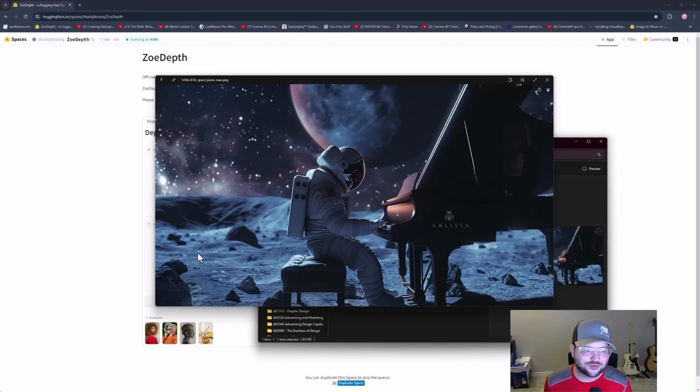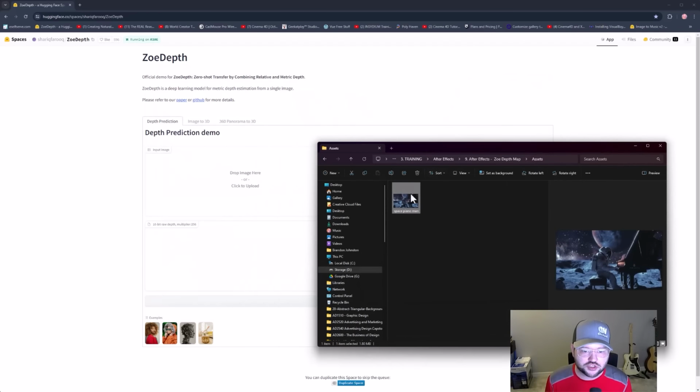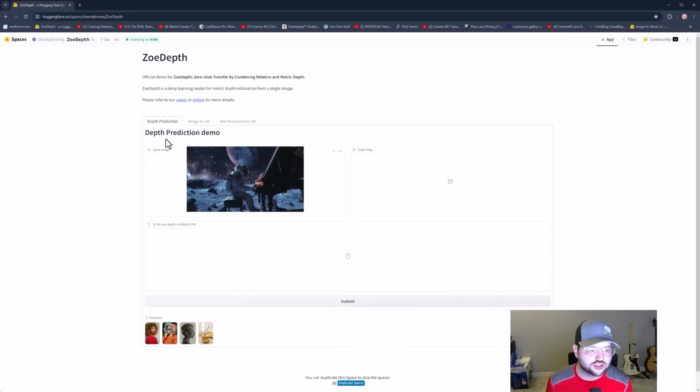And what I'd like to do with this image is give it a little bit of fog or haze in the background. And the only way that I want to do that without manually rotoscoping out the foreground is to generate a depth map. So let's go ahead and do that now. I'm going to drag in our image here. I'm going to drag it right into the first slot there. So after I have uploaded that to this little block here, I'm going to go ahead and click submit.